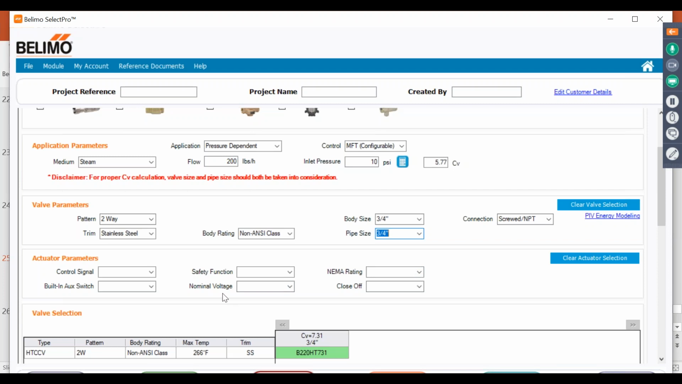Here, the next thing to do for simplicity is, if I told it already it was proportional over here, if I select my valve, it puts that information in for me, which I could have put in manual if I wanted to. MFT configurable, auxiliary switches I'll go back to. Safety functions, we're going to select spring return. It's NEMA 2, and it has a close off of 200 PSI.